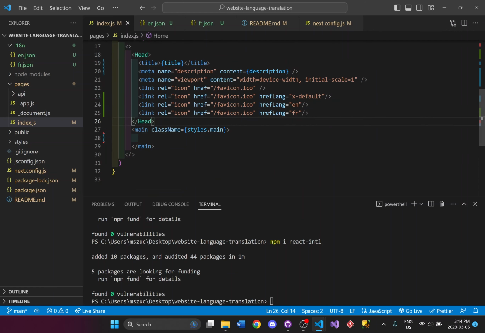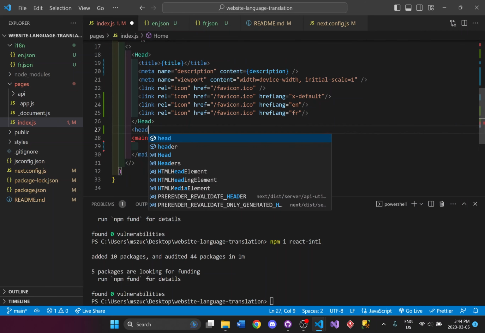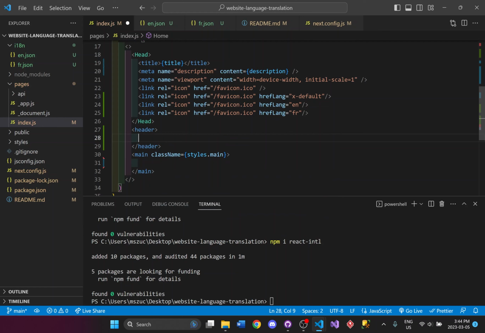And what we're going to do is right after the head and right before the main, we're going to add a header. And the header here is going to have a div which will contain, this is actually where we're going to display the different languages that we will be able to toggle between.